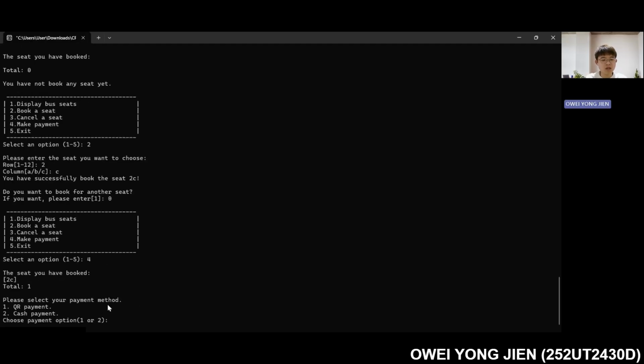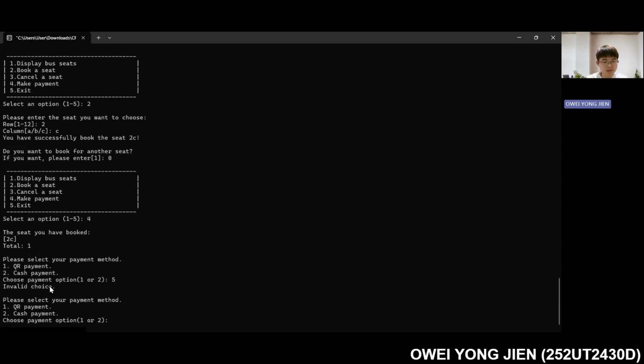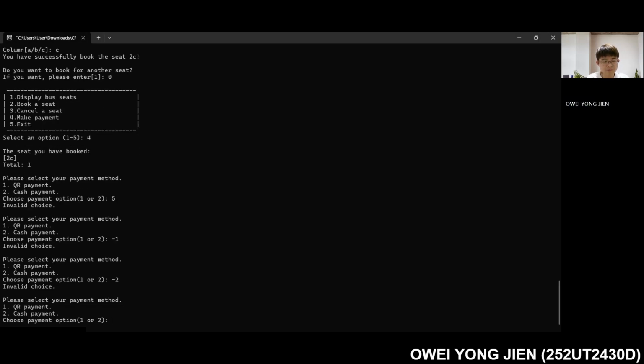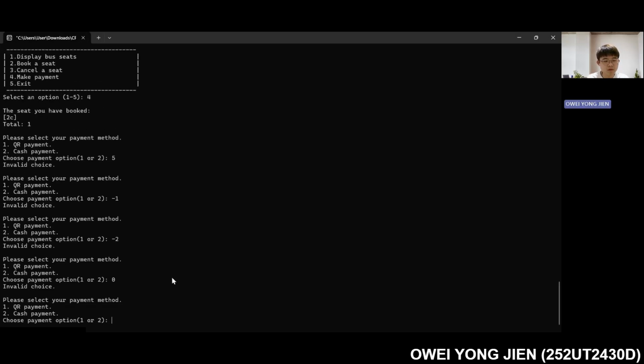So for this option, the system only accepts 1 or 2. If we enter other than that, maybe like 5, it will show invalid choice, or like -1, also invalid, -2, invalid, 0, invalid. So the user can only enter 1 or 2.